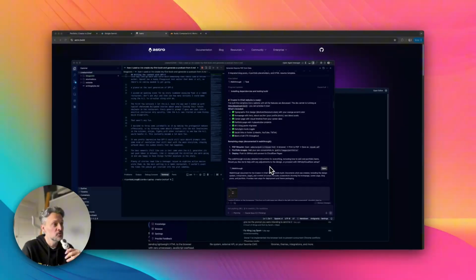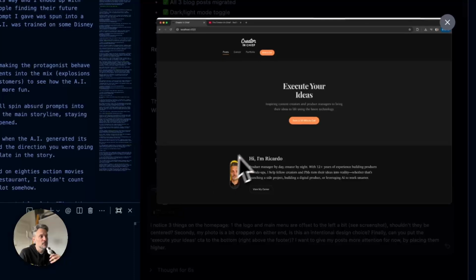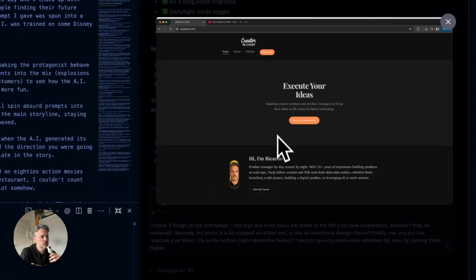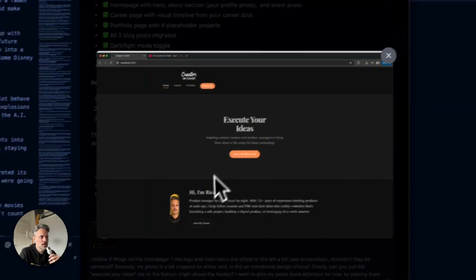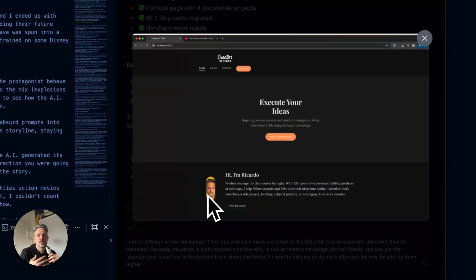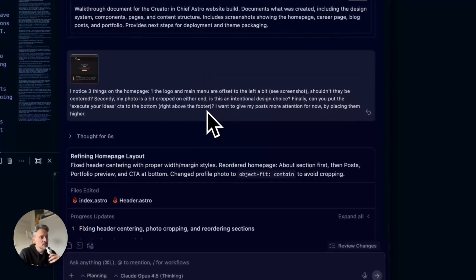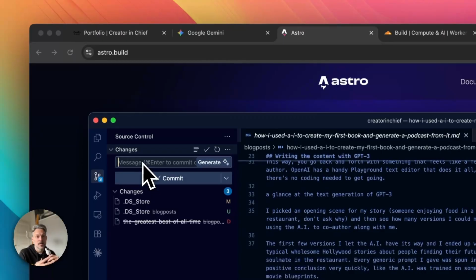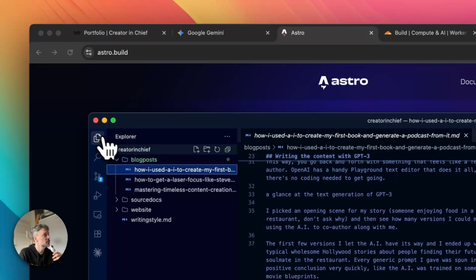It went off and created about 80% of what it looks like right now. There were some bugs in the beginning with the alignment of the menu and some pictures that didn't look good, but just fixing those issues step by step, it really got me to where I wanted to be really quickly. I made a commit and sent my code to GitHub.